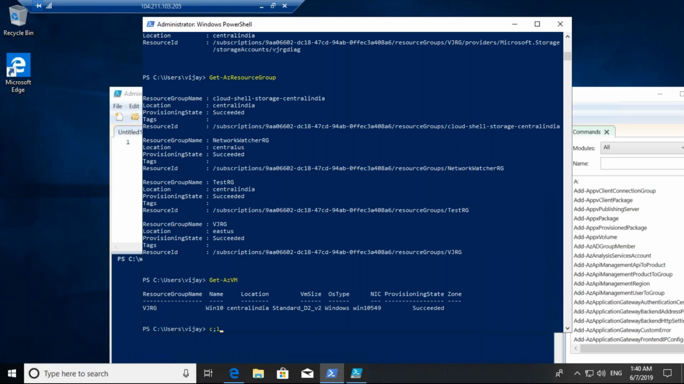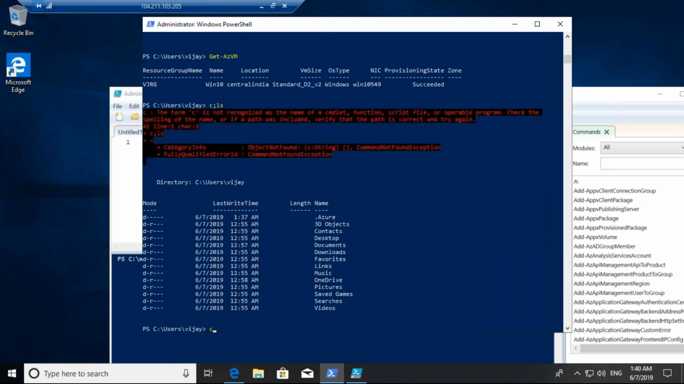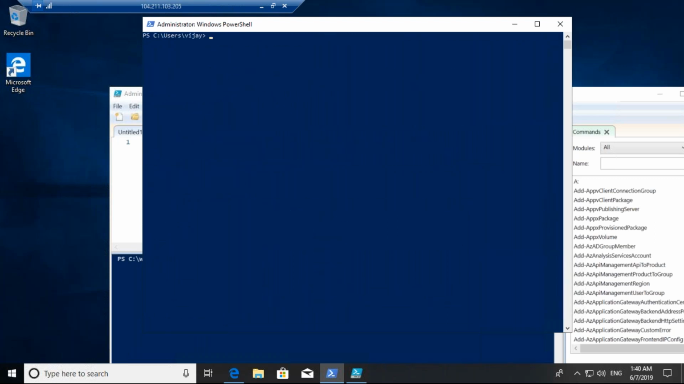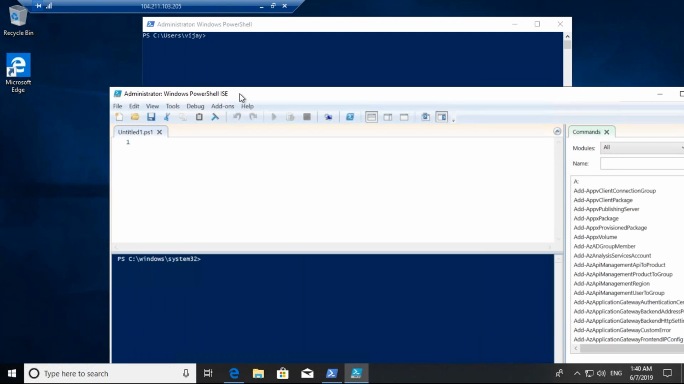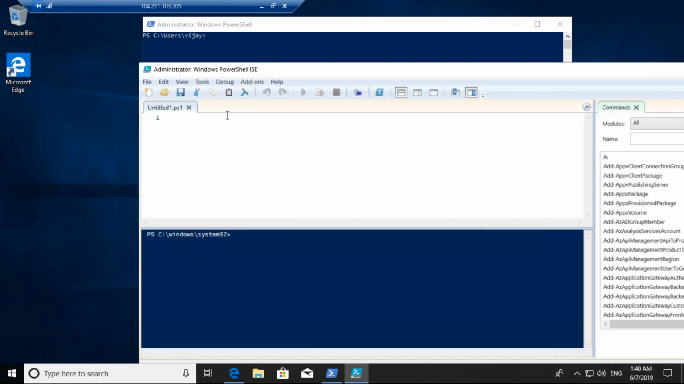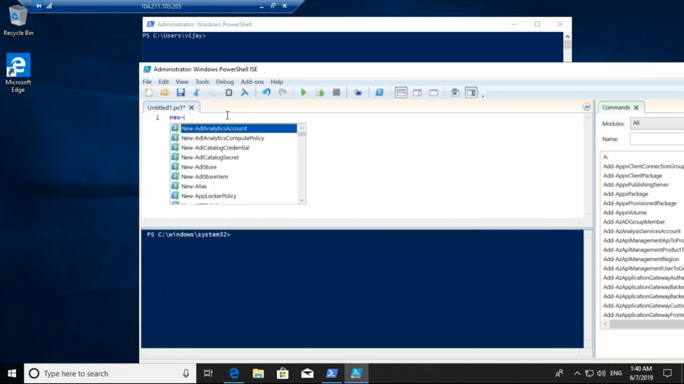Now, I just want to create a virtual machine using Azure PowerShell. Before I create a virtual machine, what are the prerequisites? I need to have a resource group in place. So let me create a resource group, and then we will create a virtual machine. What is the command to create a resource group? New-AzResourceGroup.